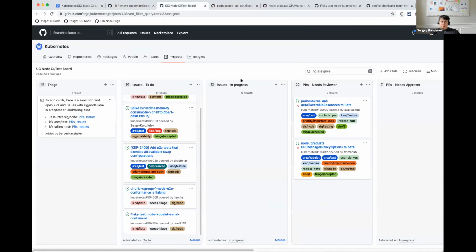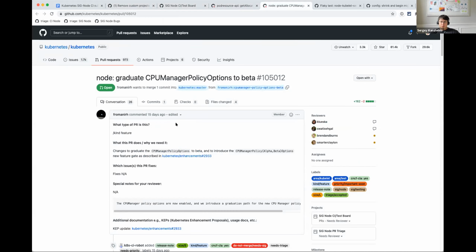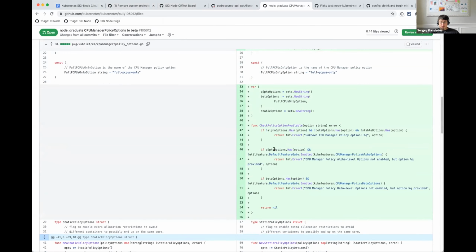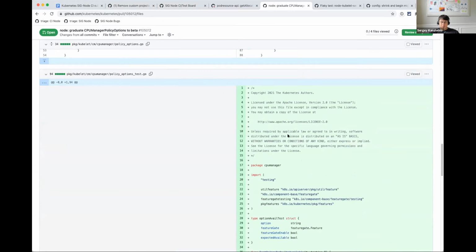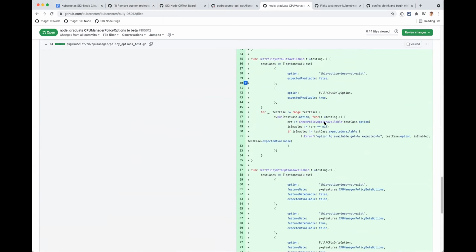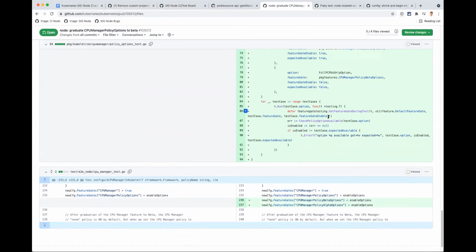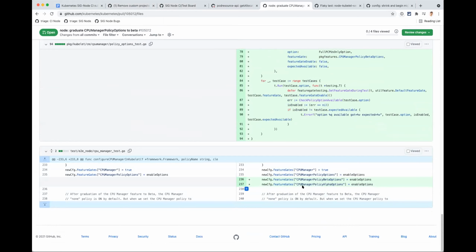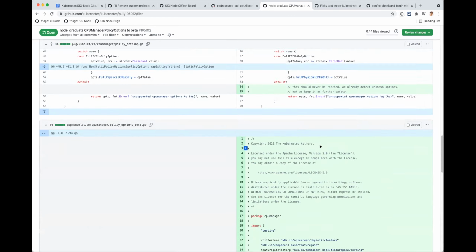Okay, board here. Another graduation, CPU manager policy options to beta. Don't have much of a test changes, right? There is one tiny test change. This is a unit test. There is one end-to-end test, which basically I'm making sure all the feature gates are enabled. So that's it. So I guess it should be easy peasy again.